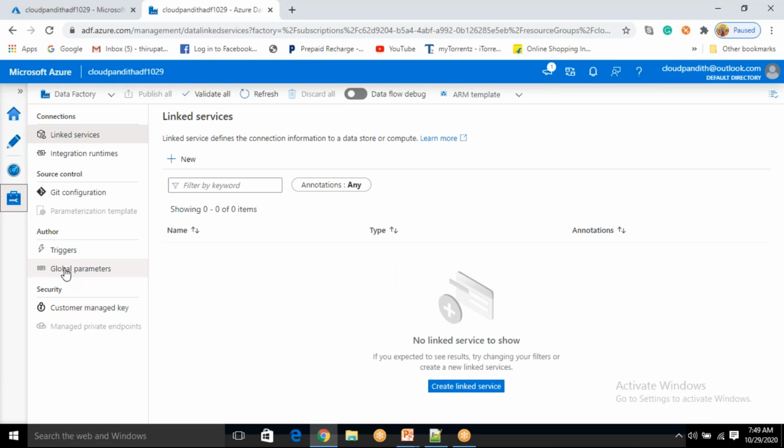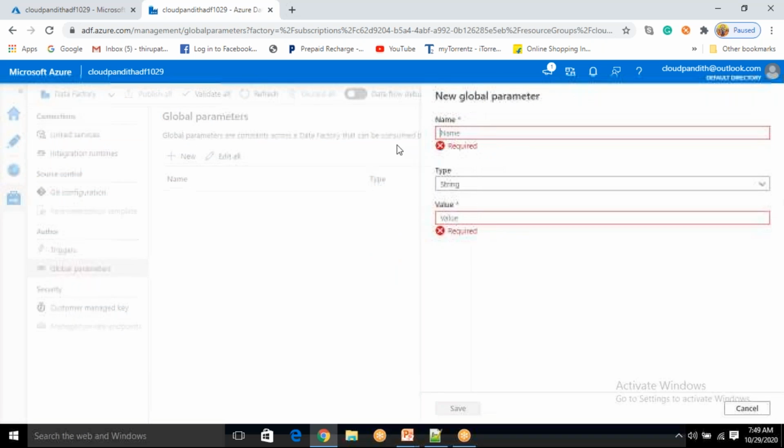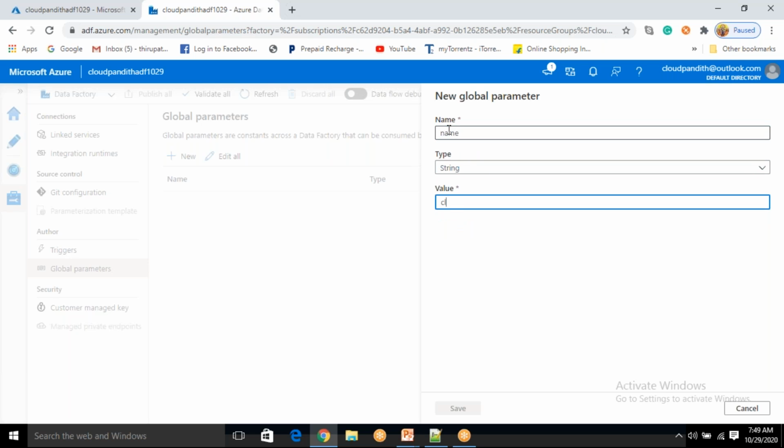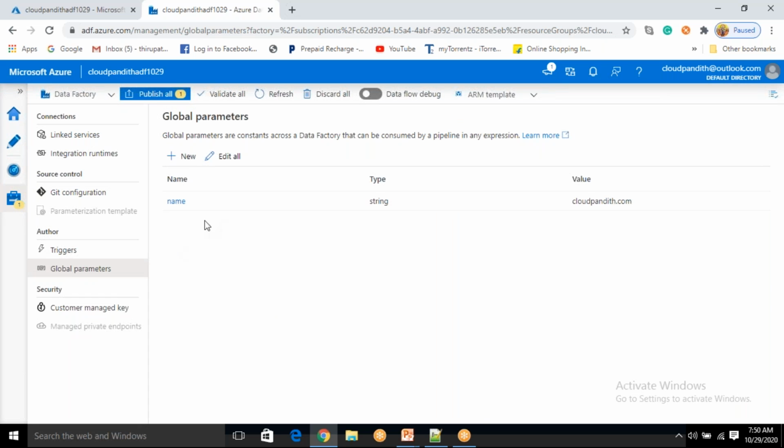We'll have a global parameter. See, click on global parameters, click new. So you just have to give a name and value. Suppose I'm giving here the name Cloud Pandit, and the value cloudpandit.com. My website name I will give cloudpandit.com. Click save. So you see, name equal to cloudpandit.com. You have something like this. Okay. So this value will be available across all pipelines.